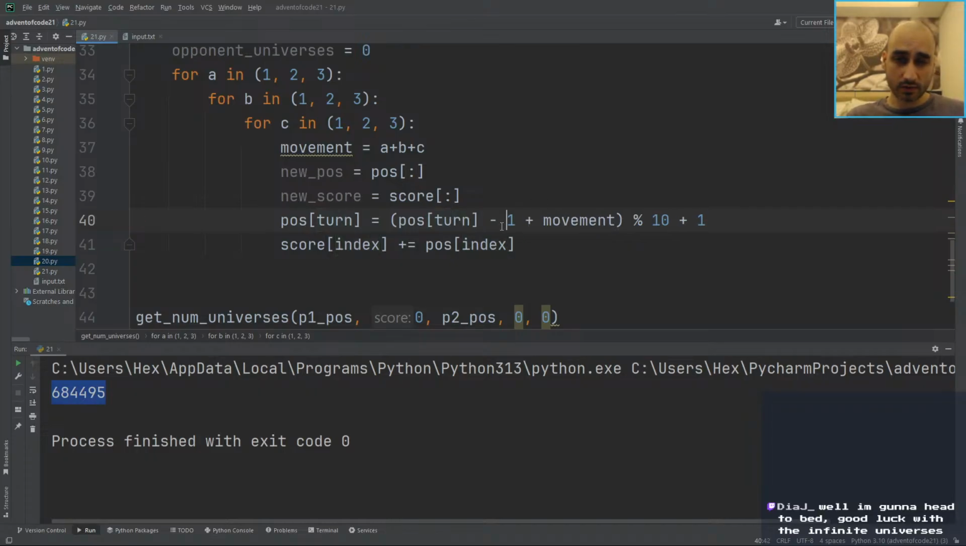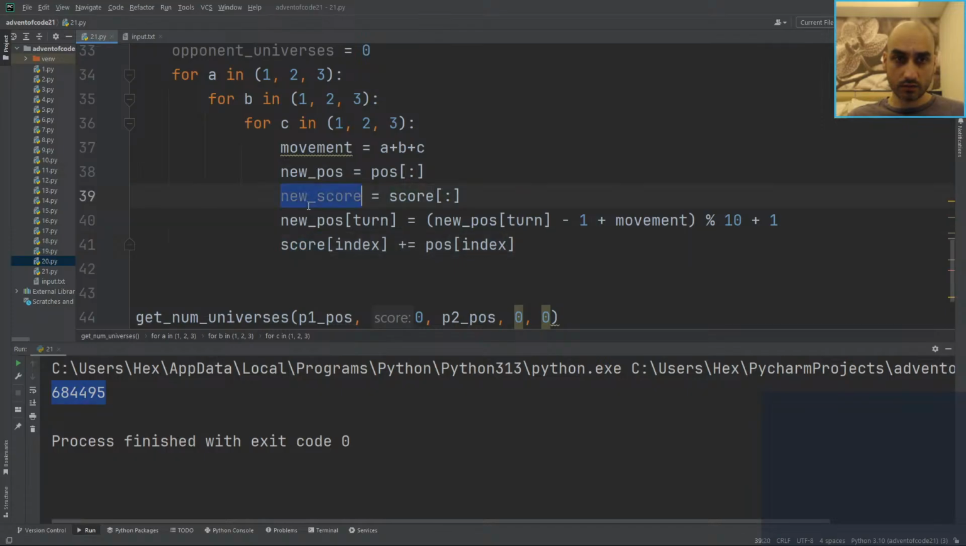So you -1, you add the movement, cap it at 10, add the 1 back in. And oh, so this is new pause, and new score. Turn is gonna be new pause turn. So now your score gets updated.